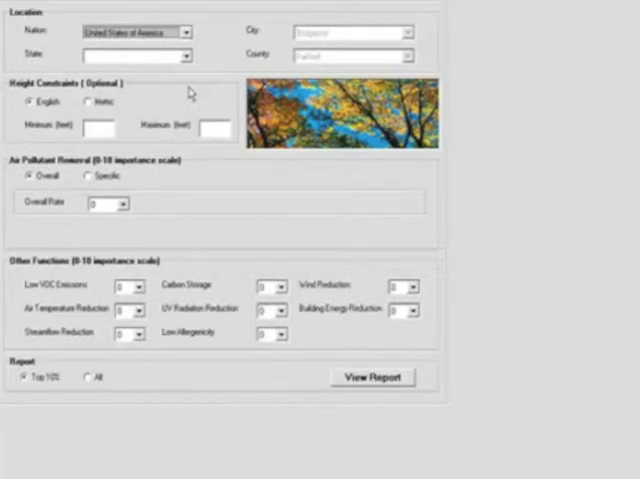Okay, that's step one. Step two is right in the section here that's called height constraints. You can pick a range of minimum height or maximum height that you want the tree to be at maturity. If you don't select anything, it doesn't restrict the list in any fashion in terms of height. And you can do it in English and metric units. The bottom parts of the screen are where you make your decision.